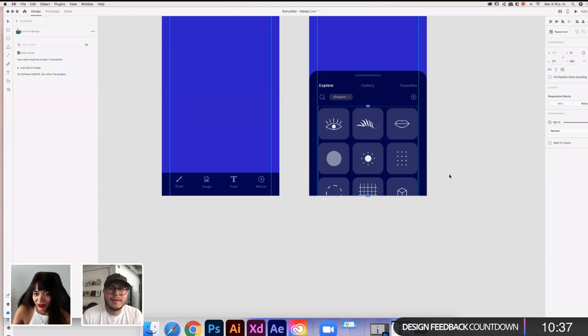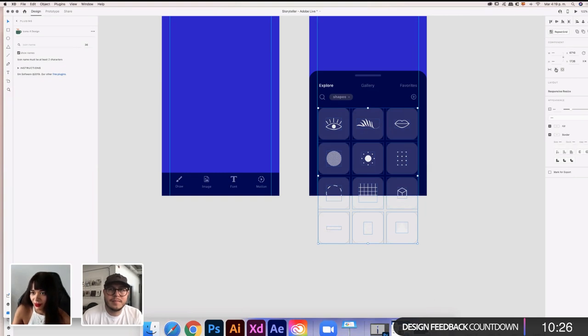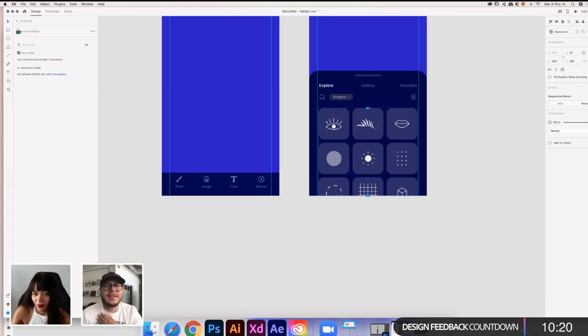So what I did was just, let me deactivate it. I select all the grid, all the elements, and then I click it here, or you can do it horizontal if you want. Yeah. And this is a newer feature, right?